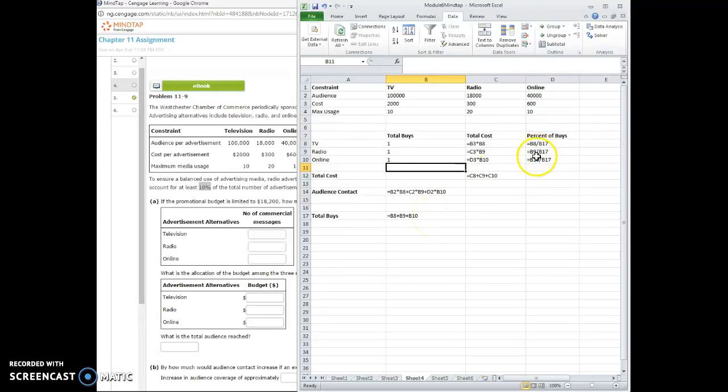Excuse me, when I made the percentage, that's why I did the total buys. The total buys is the sum of B8, B9, B10. So when you do the percent of buys, what we're doing there is B8 divided by this B17 total buys, and percent for radio would be B9 divided by B17. And finally for online, B10 divided by B17. So those are the formulas we get.